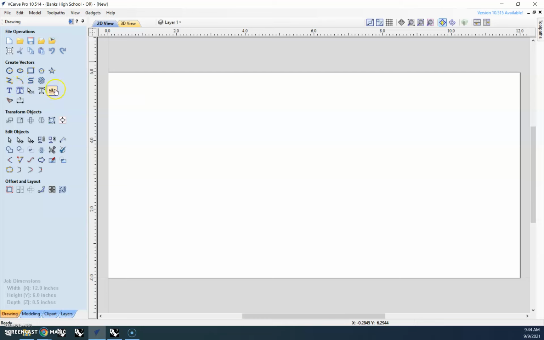This next row here has to do with text and modifying text. VCarve does a much better job with text than Rhino does. In Rhino, when we create text, it comes in as curves, and if we want to modify it, we have to go through and actually change the curve, or we have to delete it and start over.